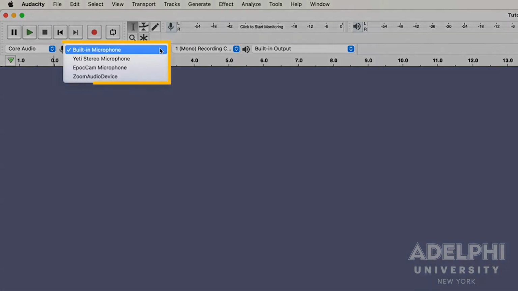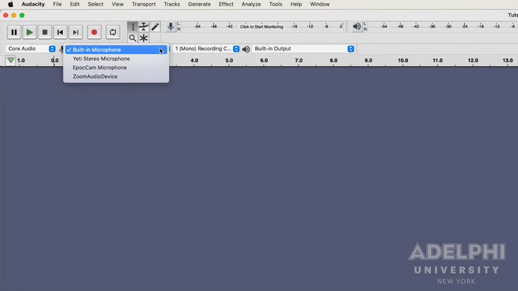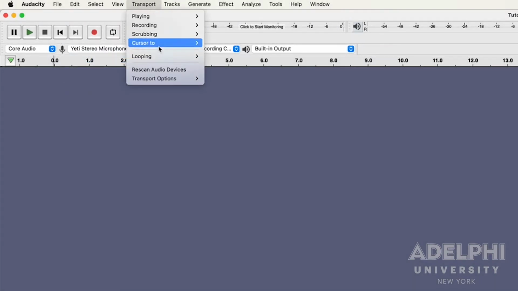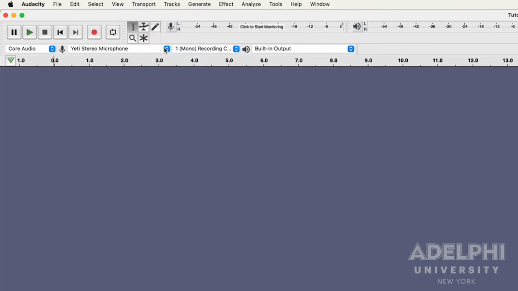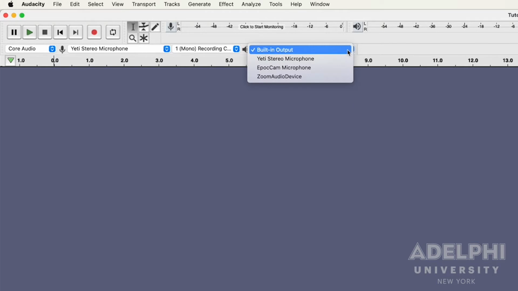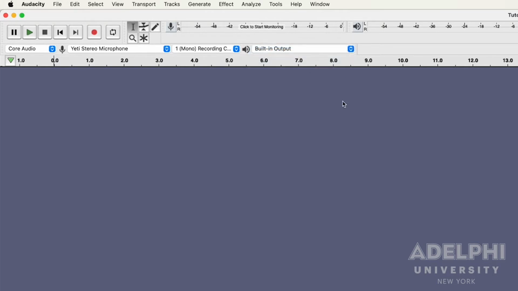First, select the microphone you'll be using. You can see the list of microphones attached to your computer. If you do not see your microphone on the list, go to Transport, Rescan Audio Device, and look for your microphone again. Next, choose your output device for playback from the drop-down menu if you wish to use external speakers or headphones.